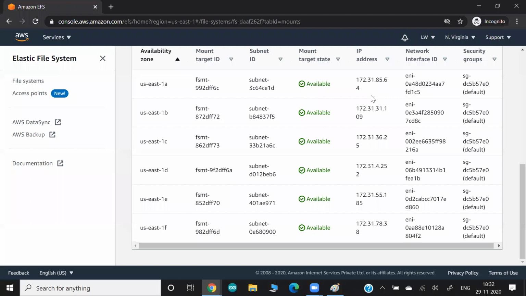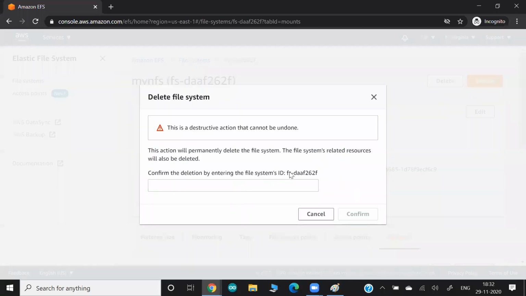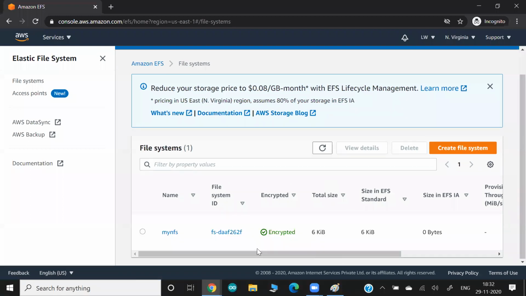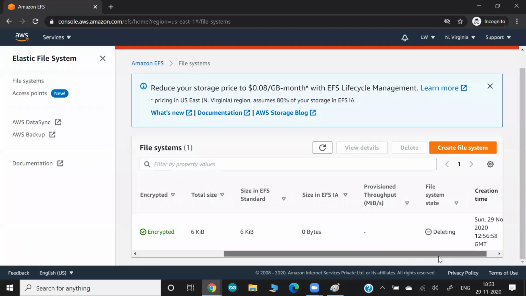Okay, do one thing. Let me delete, because I normally don't create in this direct way. I always customize. I just wanted to show you a quicker way. Okay, let me delete this entire file system. Let me create again in a customized way. Yeah, they're deleting.